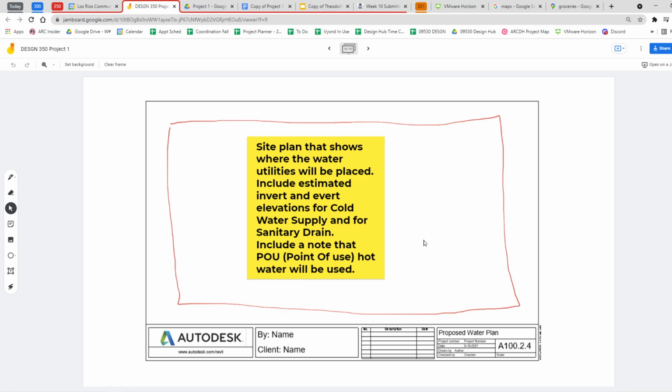Now, you had hookups, but now we want to know where water utilities will be placed, invert and evert for cold water, sanitary drain. We will be using what's called point of use for hot water. We'll talk about that a little bit.